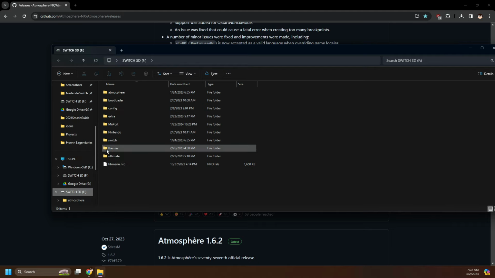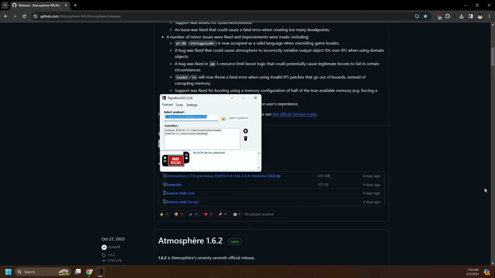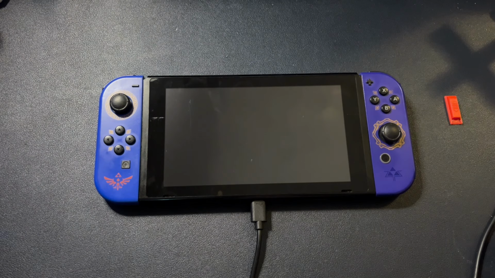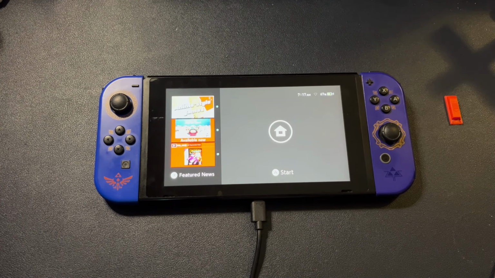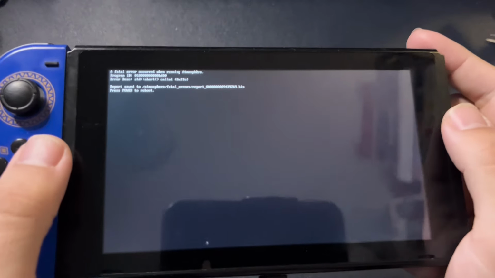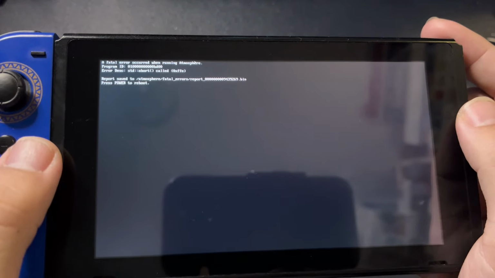Now go to TegraRcmGUI or your payload injector of choice. Select the latest fuse.bin that you downloaded with Atmosphere and inject it. If your Switch is running the latest Atmosphere custom firmware with no error code, great. If you're greeted with an error code, that's easy to fix. Take note of the ID on the error screen. You can write it down or take a photo if you need to.